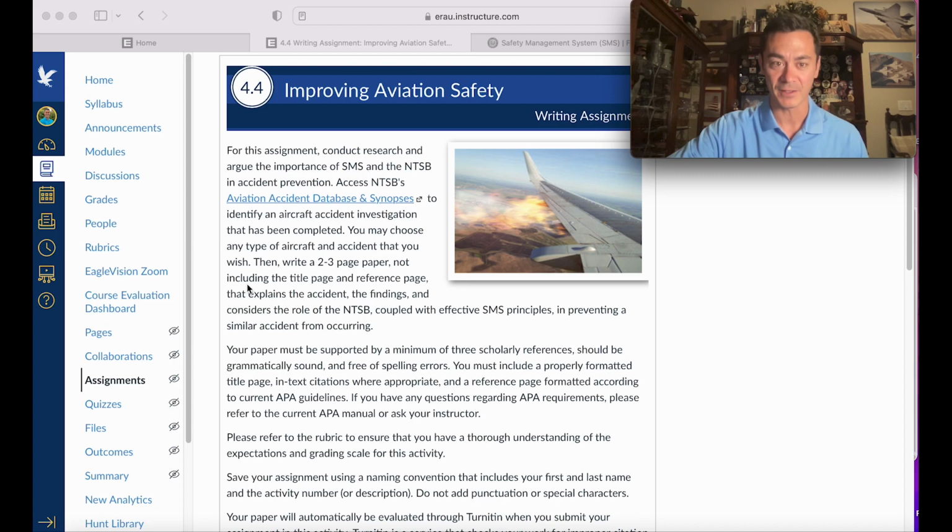So remember, this paper specifically says explain the accident findings and the considerations, and consider the role of the NTSB coupled with effective SMS principles in preventing similar accidents from happening. So what I'm looking for you to do is look up an accident report, read the report from start to finish, and then apply or explain the findings of it. Consider the role of the NTSB and explain how the NTSB plays a role in this accident or incident, and couple that with effective SMS principles, which we just discussed, and how we can apply SMS principles to prevent a similar accident from happening. That's what I'm looking for in this paper in a nutshell.